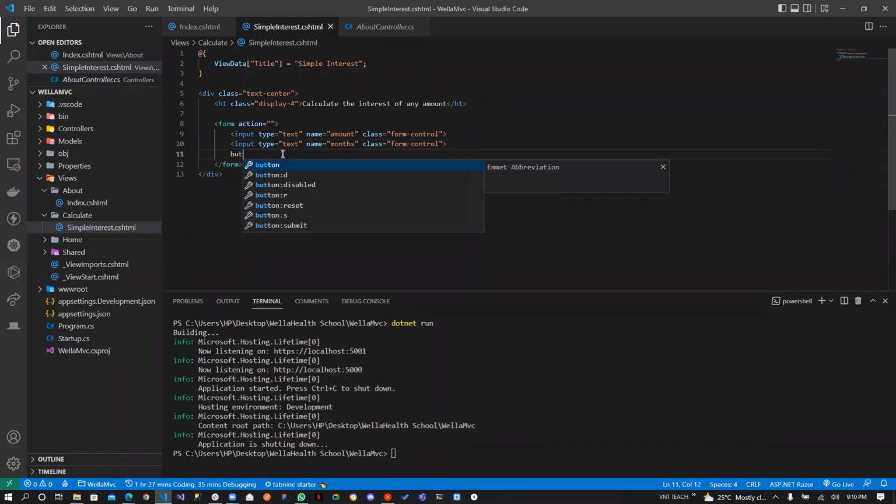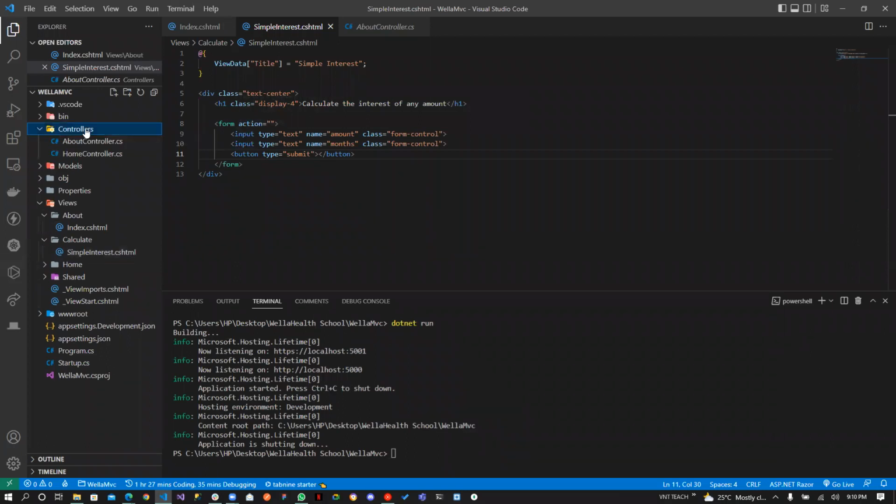Then I'll put a button to submit, type of submit, and ignore the name, right? We use this form to get the amount and months. Then in the controller we would work on it. But before we do that, let's first of all see the form. For us to see the form, I need to add a controller, the calculate controller, because that's the folder, and then the action will be simple interest. Let me just zoom this in a bit.